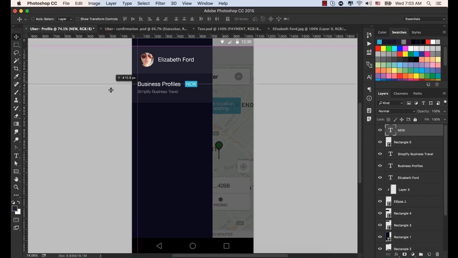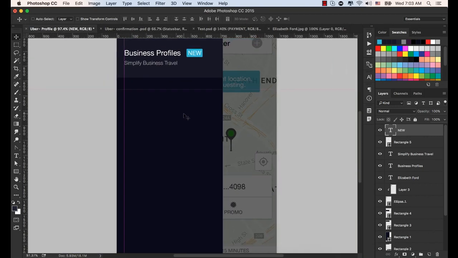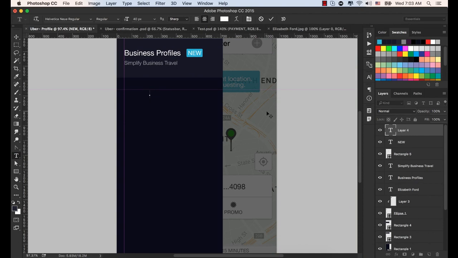Bring a guideline to 656. Zoom in. 656. And select the T from the keyboard. Click here and type payment. Click OK from the option bar and place it aligned with the guideline.